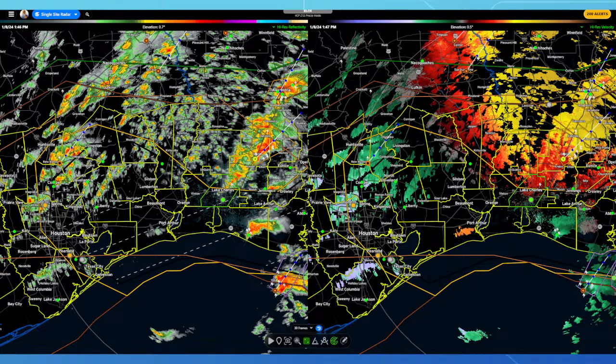We'll just say, probably how big a hail do you think would be in there? Probably around 1.25 at the moment. So like $50. Yeah.